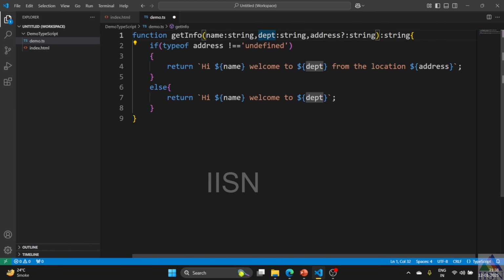Here you see we are going to check the information first, whether this address is holding a value or not. If it is holding a value, it is going to return the value. If it is not holding a value, it is going to return the undefined value. So here we check typeof address is not equal to undefined. In case a value is present, then we are going to return the value.